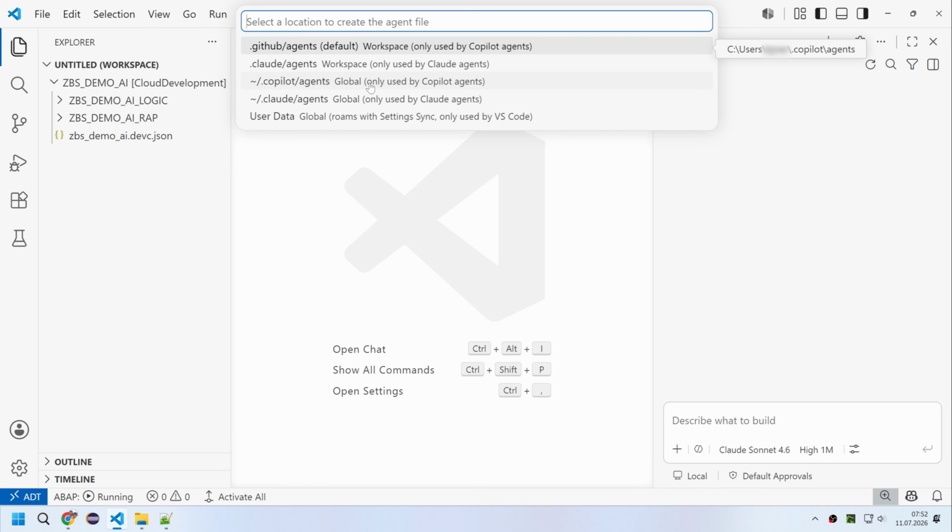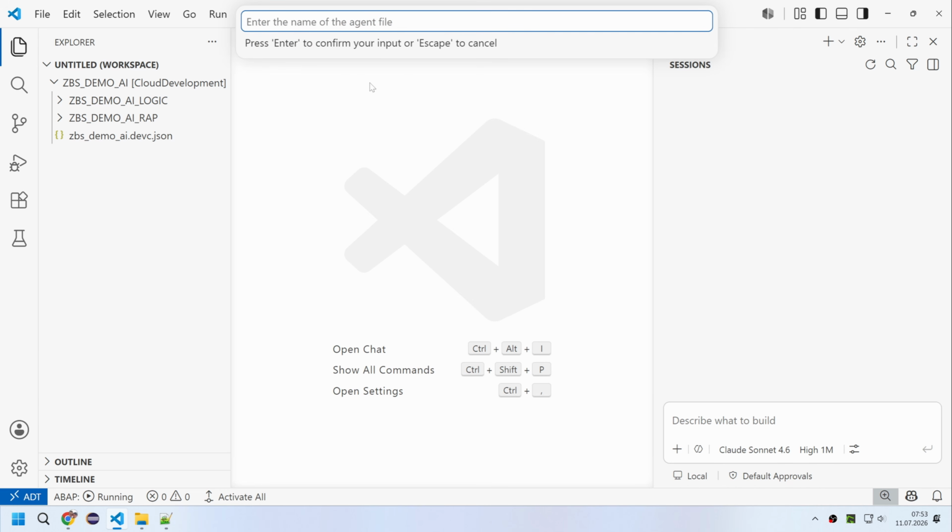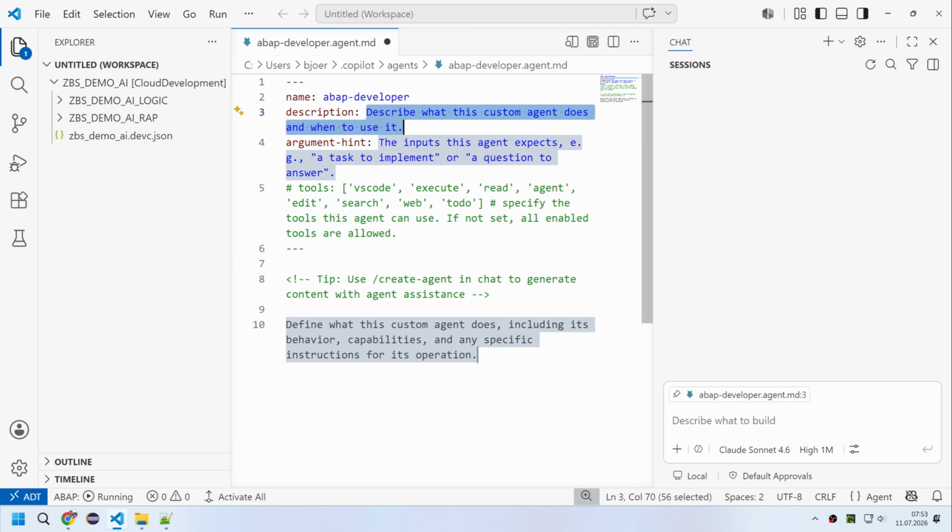Next, we need to define the storage location. Here, for example, we have the option of storing it in the current workspace, or we can also store it globally in the Copilot area so that the agent is available globally. In this case, we ensure that the agent is available for the Copilot and select the directory. Now we give the agent a name. This name is stored in the file but will also be displayed later when the agent is selected. A markdown file is then created, which we can now enrich with our instructions.